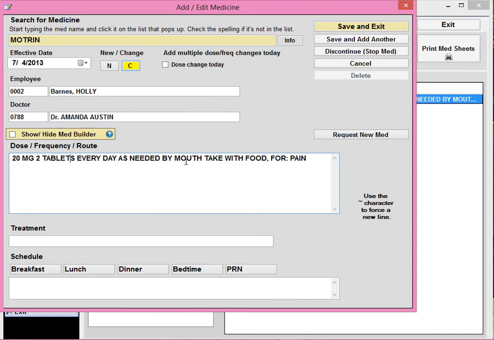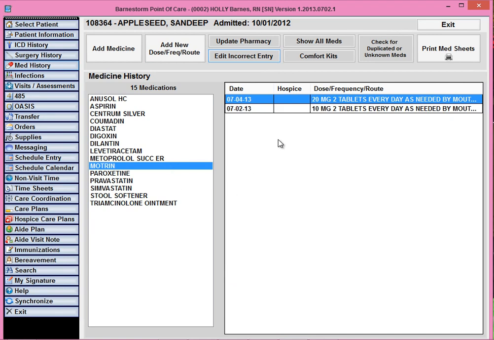Once you have completed the changes, click the Save and Exit button in the upper right-hand corner. This will take you back to the main medication list, and you will see that the medication now has a new date indicator for the dose, frequency, and route. Keep in mind that the date associated with this medication change will determine which dosage will appear on the 485.